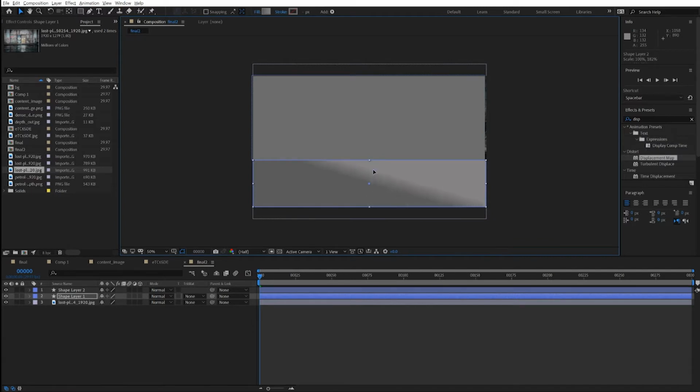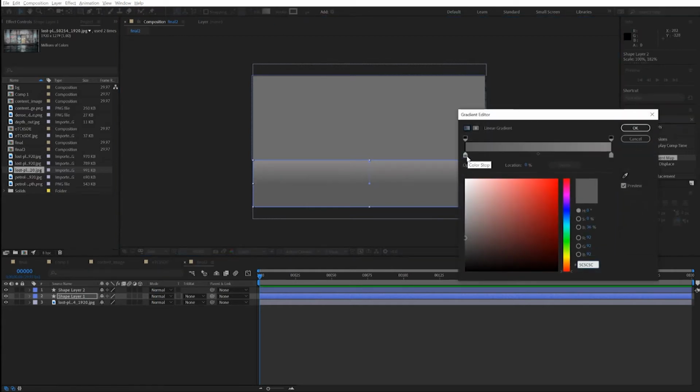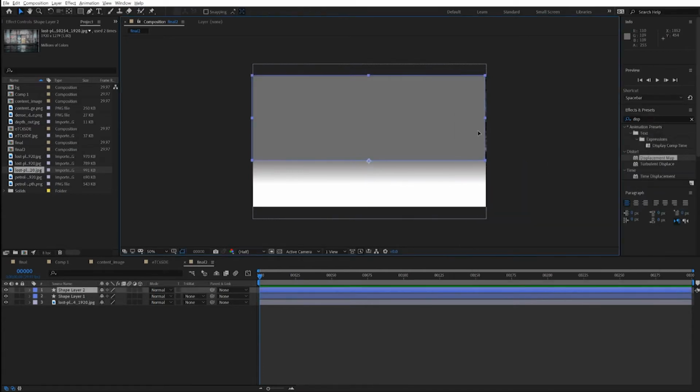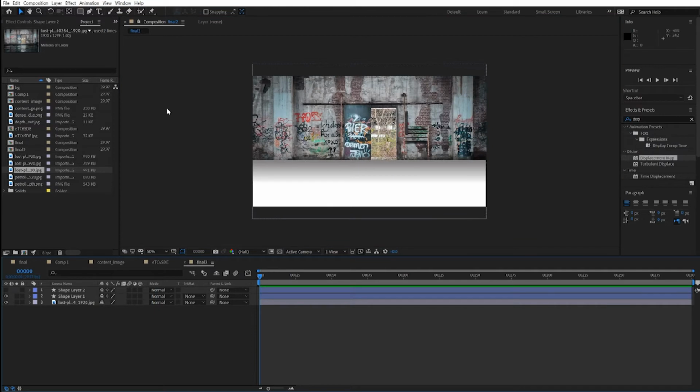Rotating the gradient tool so it starts out like this. Then click on the color swatch and change the foreground color, this color stop, to white. Going to pull this over a little bit. Next, there was a door back here. Let me turn off the wall.